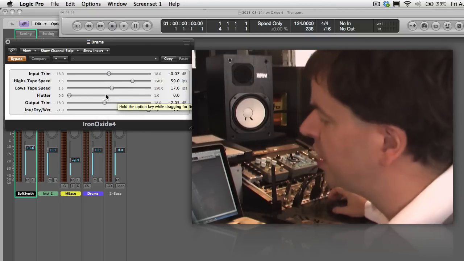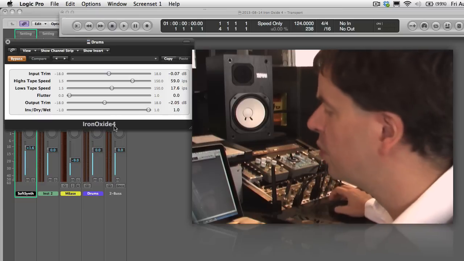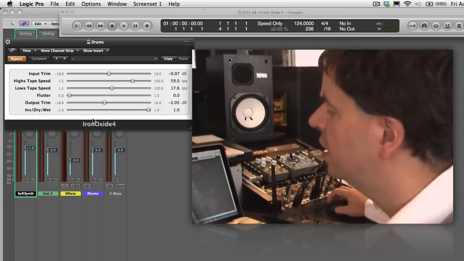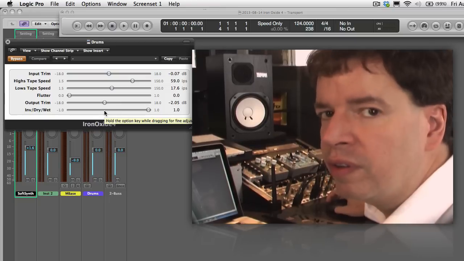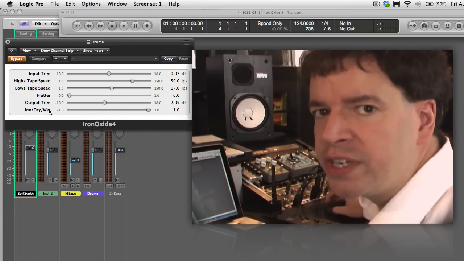Flutter is also a thing. I'll be able to demonstrate that later. That came into play with Iron Oxide 3. Output trim and input trim are just what you'd expect them to be. But here's the new feature, which is inv dry wet. Inv stands for inverse.